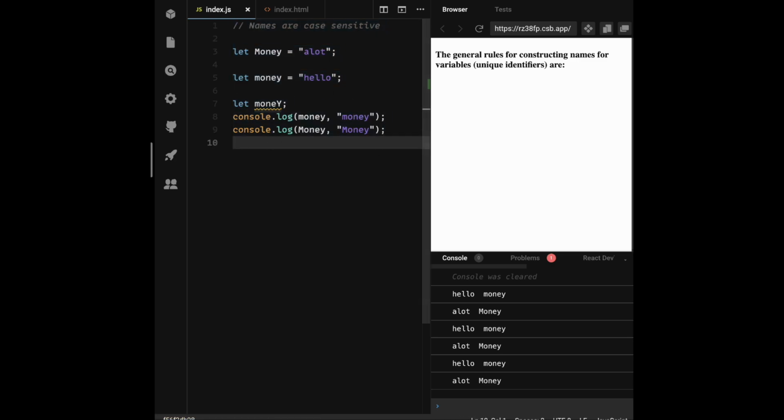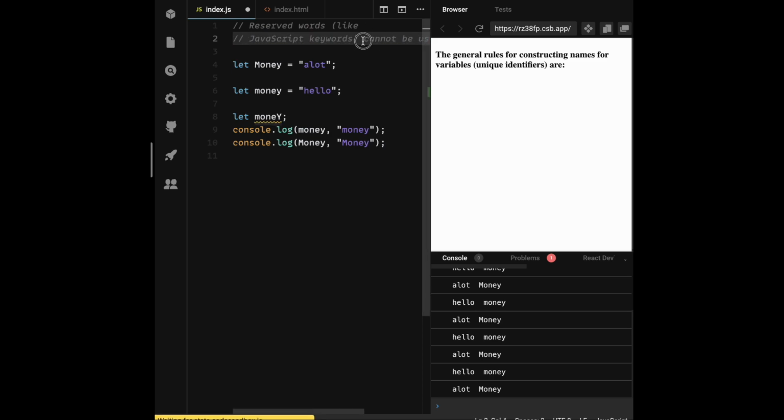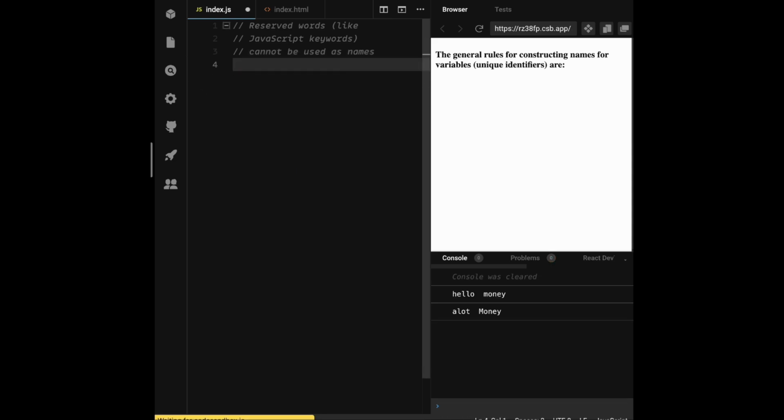Next one is reserved words. You cannot use reserved words for declaring your JavaScript variable. First of all, what are reserved words? We already know about let, const and var keywords. Let me take the example of those only, but there are a lot of reserved keywords, which you can google, reserved keywords in JavaScript.